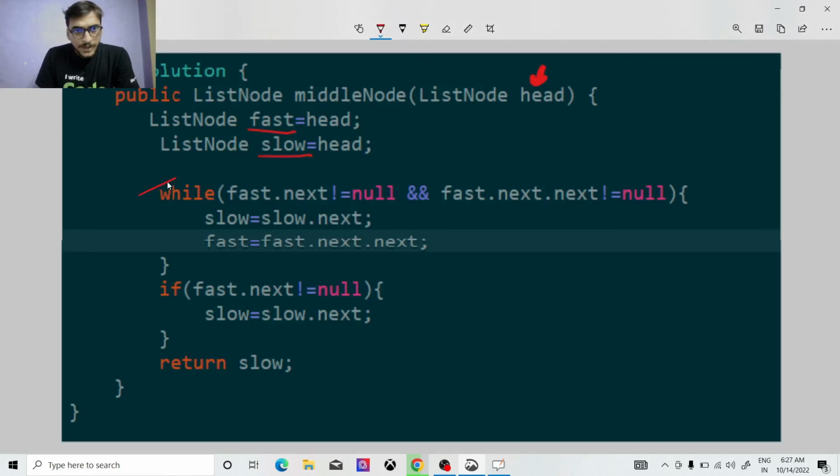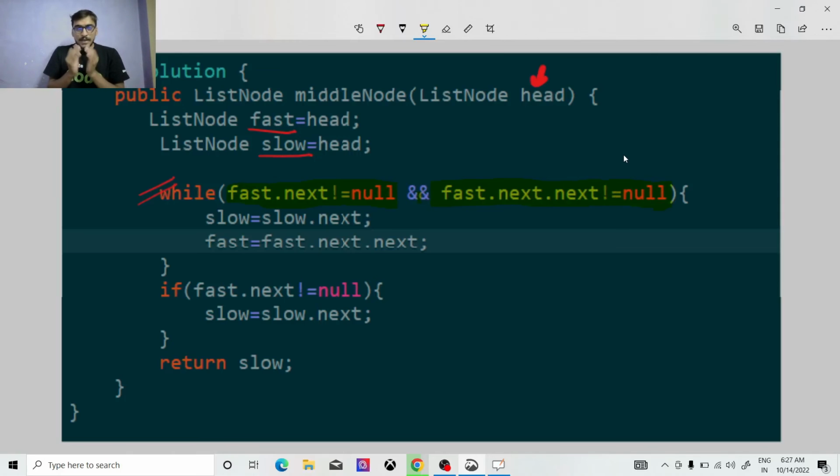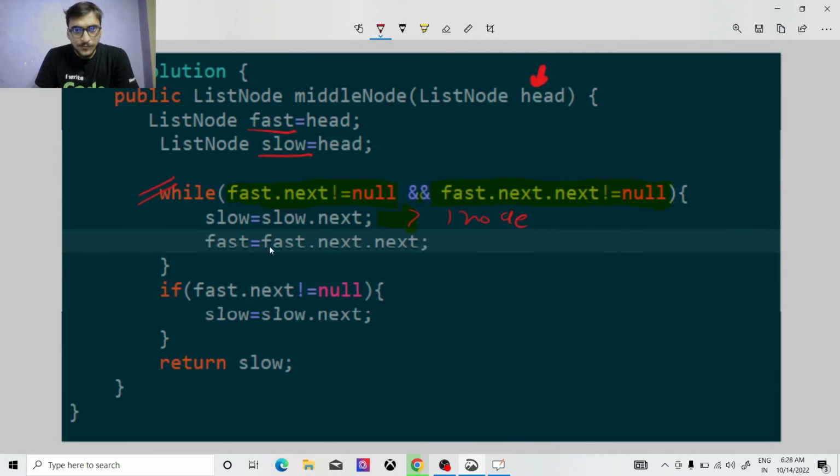Now I am running a while loop, and I am checking for conditions. Let me highlight this. I am checking the condition fast not equals to null, and fast dot next is also not equals to null. Means I have to keep an eye on two things, my fast and my fast dot next. So if this condition stands true, I will simply move the slow pointer by one step or one node, and I will move fast by two nodes.